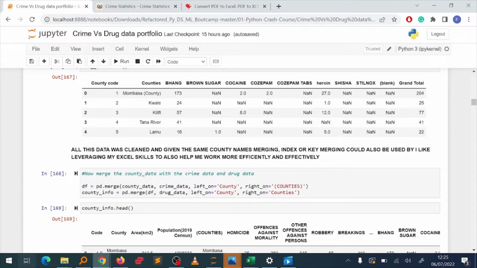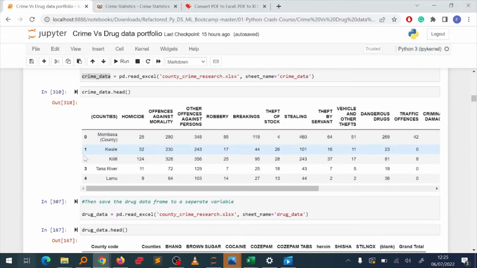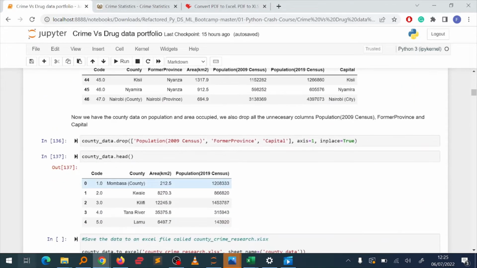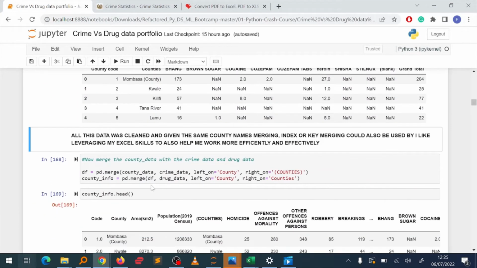Merging on index or key could also be used. Okay, this has some spelling mistakes. I did this really fast, but no problem. What I am saying here is all this data was cleaned and given the same county name. As I've said, I used the same county name in order to have very easy merging. We could also use the index, which is the county code, to merge, but this one does not have the county code itself. It just has the index, and this index is 1.0, and it would have me clean the data again and make sure they look the same. But having the county names the same makes it very easy.